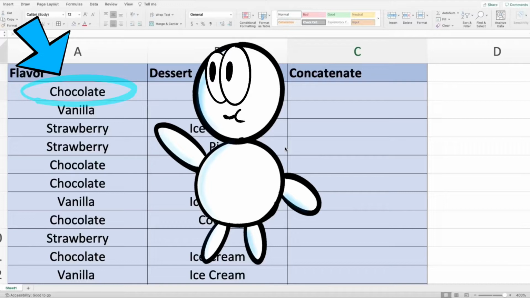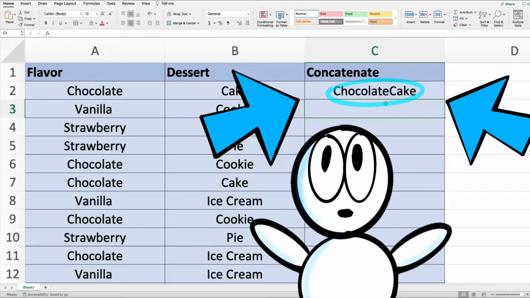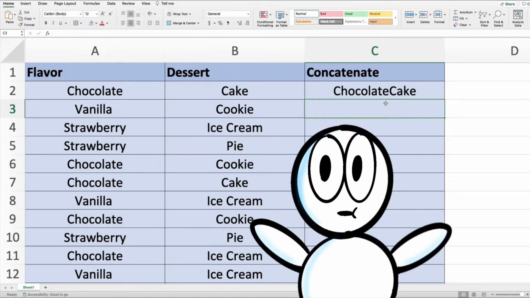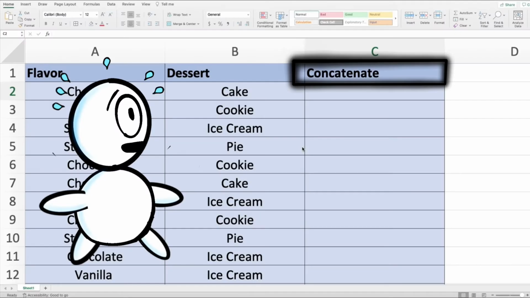The concatenate function will take the data from this cell and then combine it into one cell, which is cool, but this function is hiding a dark secret. We'll get to that later.